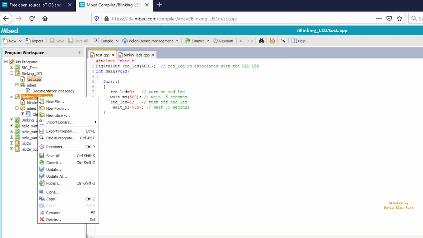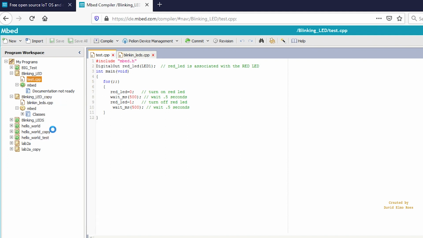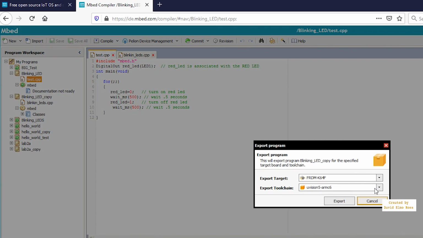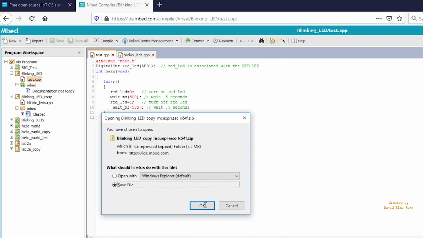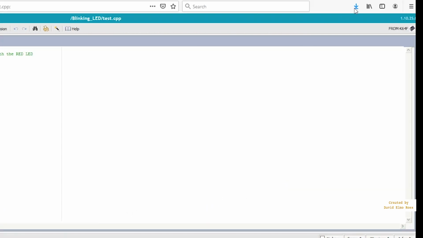Now if you do right mouse click and say export program, it's very easy. You just have to go here and go down to where it says MCUXpresso and say export. And when it says save file, you say OK. And what it's done is it's put it in the downloads directory here to be grabbed by MCUXpresso. So that's how you create them.